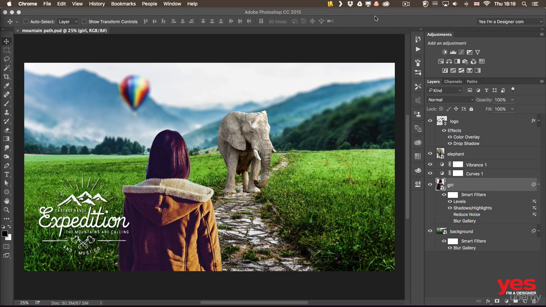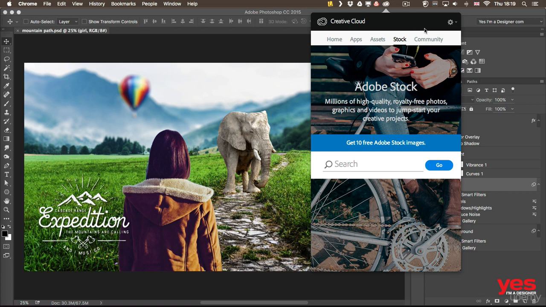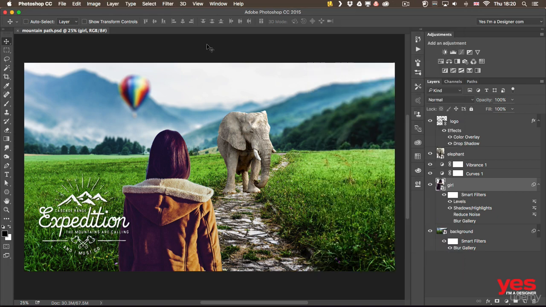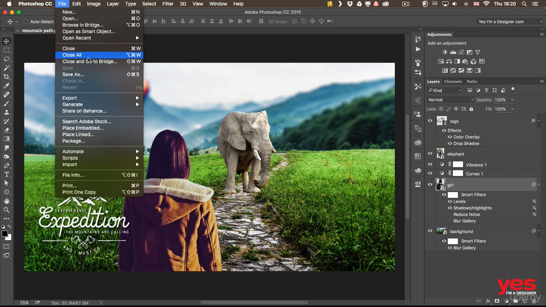So let me show you here in Creative Cloud. If I go to Community, that's my Behance portfolio, which shows the views of my portfolio, how many likes and how many followers I have. And already from here, I could start adding work. But what I prefer to do is to do it directly from within the Adobe applications. Like from Photoshop, we go to File and choose Share on Behance.